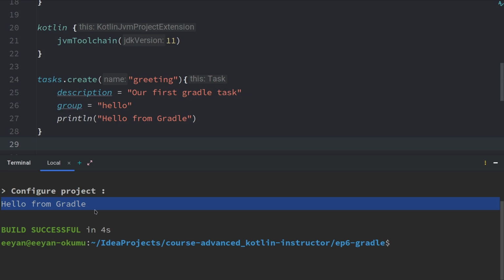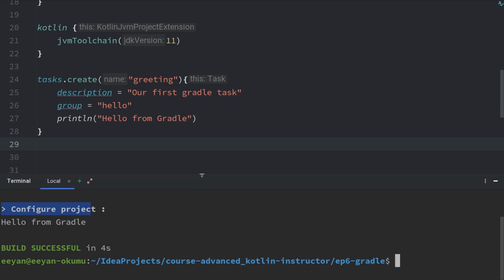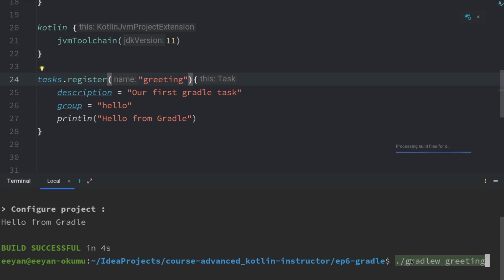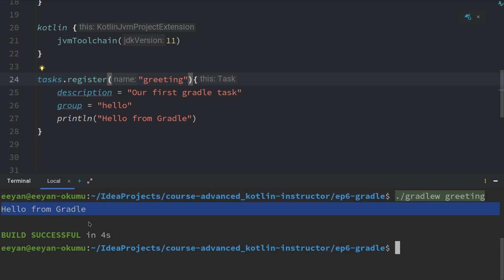With the current versions of Gradle, instead of using the create function, you should use the register function. The register function does exactly the same thing, however, it does it in a lazy manner. Meaning, if we didn't need to have the greeting task, the build system will not spend time using resources in order to configure it. Let us replace the create with register. We can rerun this again. The results will be the same.